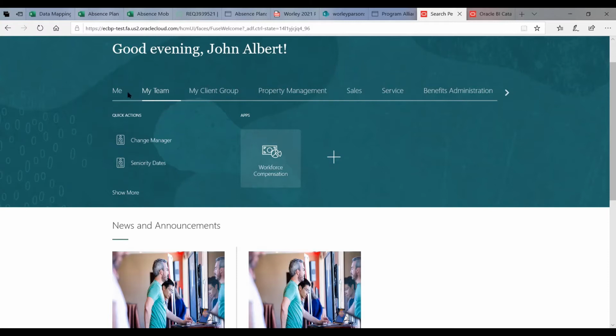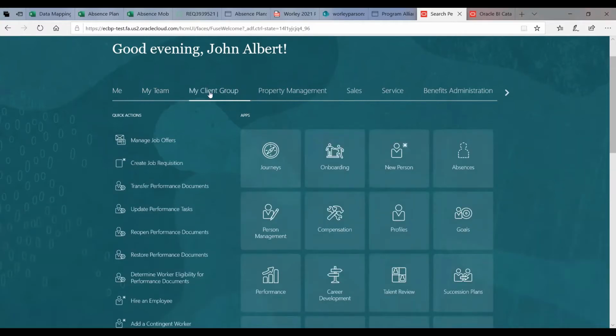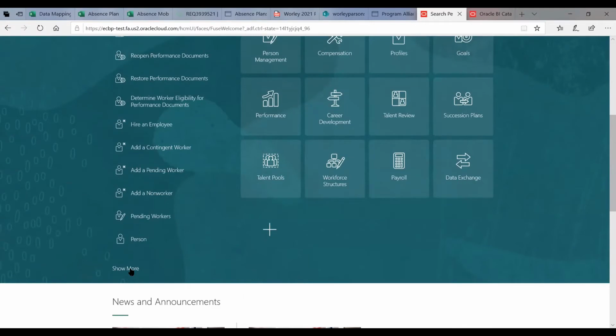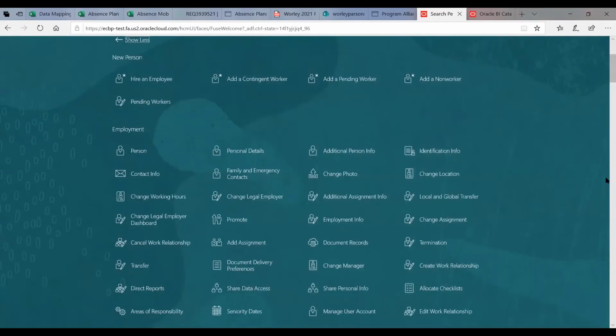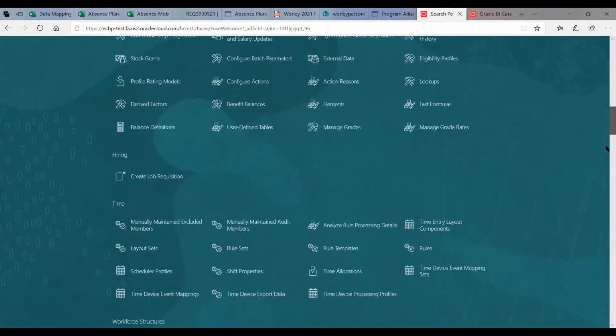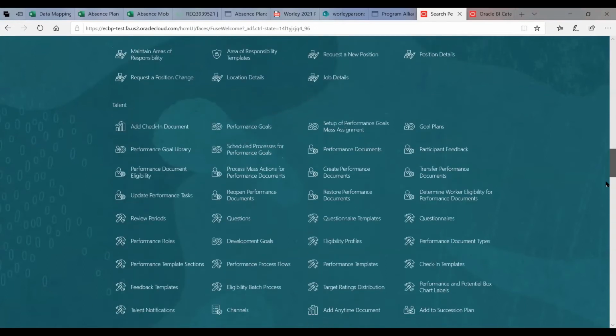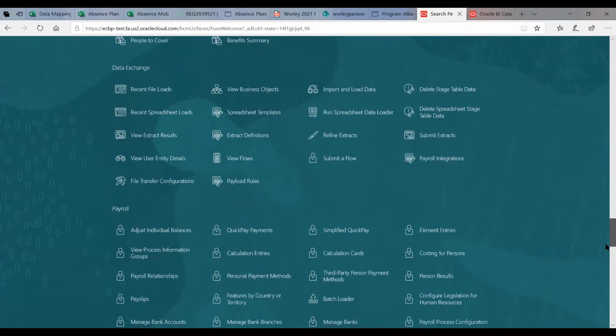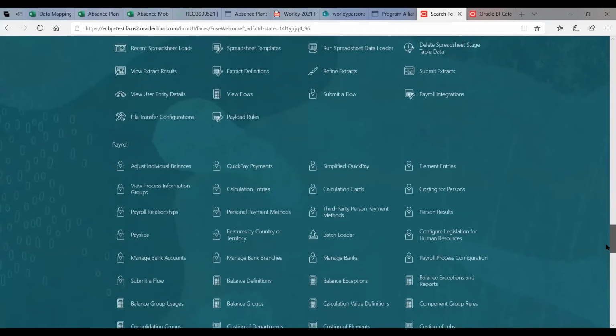The next thing, like I said, this is for employee. This is for manager. My Client Group, this is where HR gets in. So this is everything about HR. Can you see? There's so much for HR to do. They even have show more, which an HR person can do. So there's so much they can do. They have a lot to do. Now, some of them might be useful, while some of them might not be necessary.